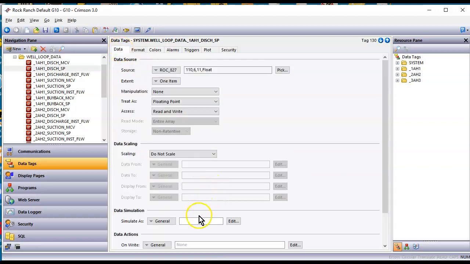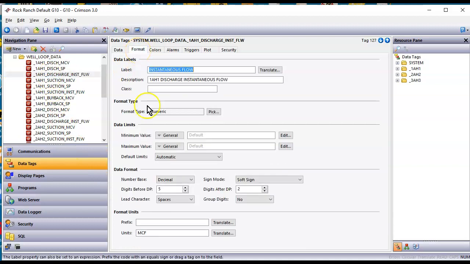So I'm going to go back to the data tab. And since it's 5 and 0, I'm going to just simply put 1, 2, 3, 4, 5. Boom. Okay. Let me go look at the next one. I'm just looking for some commonalities here. This one is 5 and 2. 5 digits before, 2 after.